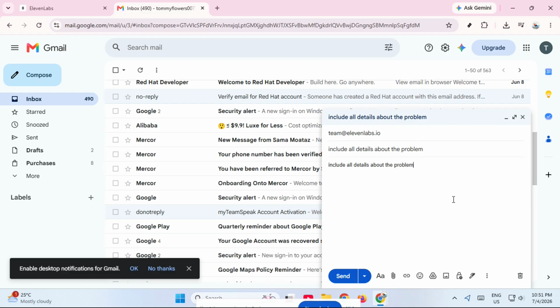So to recap, the process is simple. Sign in, open the help center, try the AI chatbot for common questions, and email team@elevenlabs.io if you need direct support.